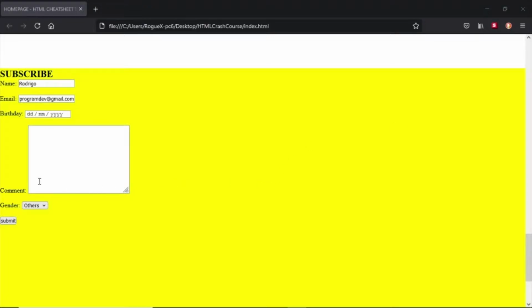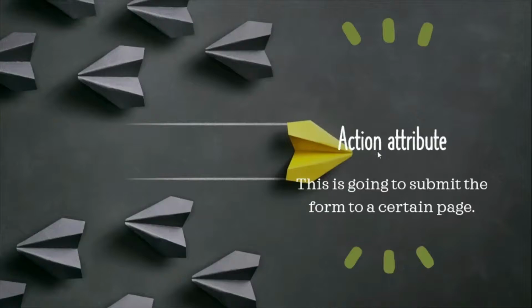So some other information here, guys, is that the submit value here for the input type submit will be defining a submit button that will be submitting form values to a form handler. And this is typically a server page with a script for processing the input data. And this form handler is usually specified in the form's action attribute. When you say action attribute, guys, this is going to submit the form to a certain page. It will be specifying where to send the form data when a form is submitted.